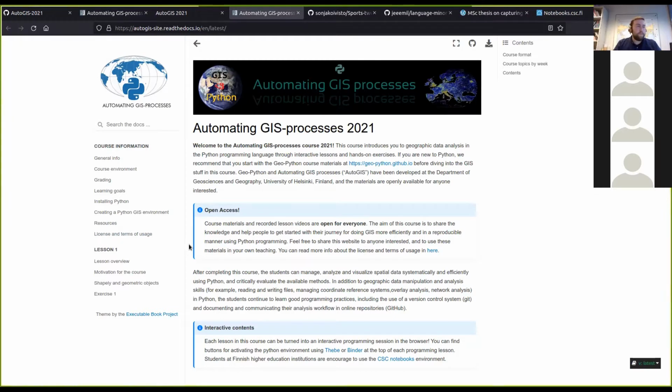Yes, so for those of you who did not take the GeoPython course this year, or those of you who want to just refresh, there are some links here to how to install Python and creating a GIS environment on your own laptop if you want to do that. So I recommend you to read that, and also even go to the GeoPython website and refresh your knowledge from there if you want to.